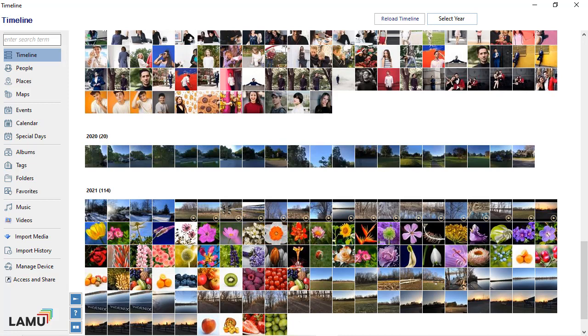Now a note about iCloud. LAMU cannot import directly from iCloud. However, Apple has an iCloud Photos app that you can install on your computer to download all the photos and videos from iCloud to the computer. Once you have your photos and videos downloaded onto your computer, you can import from there.